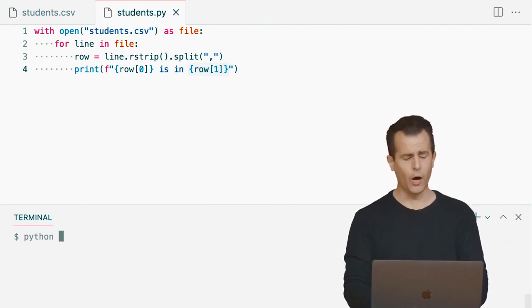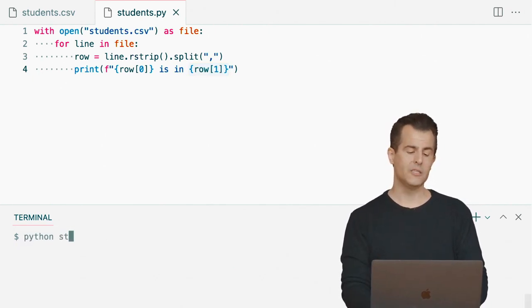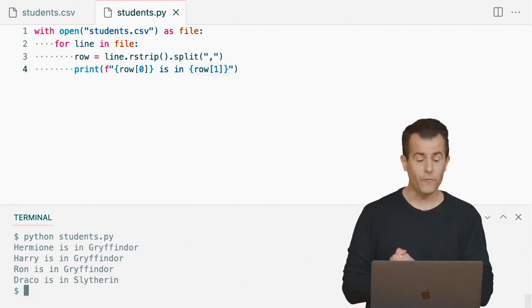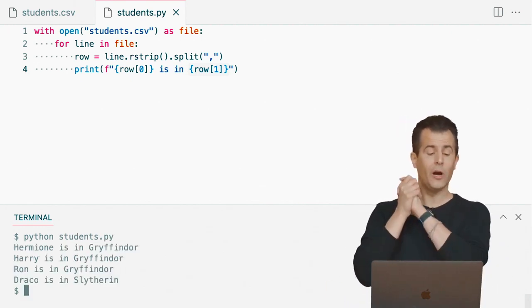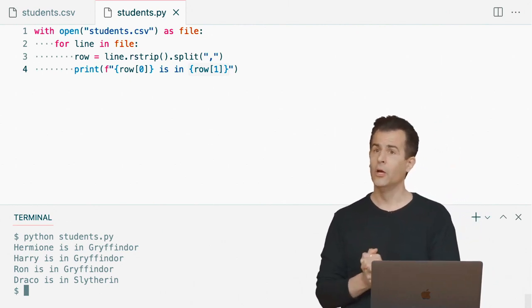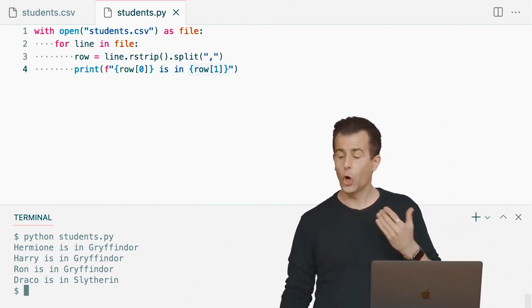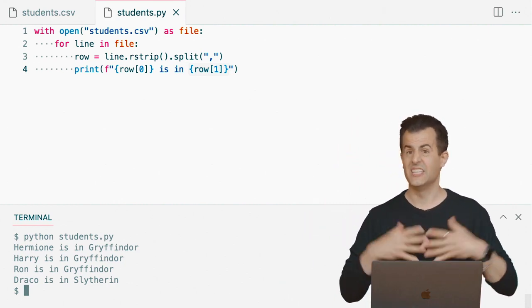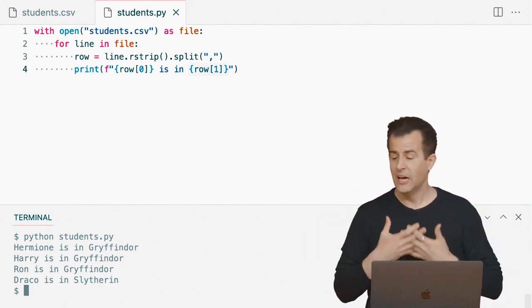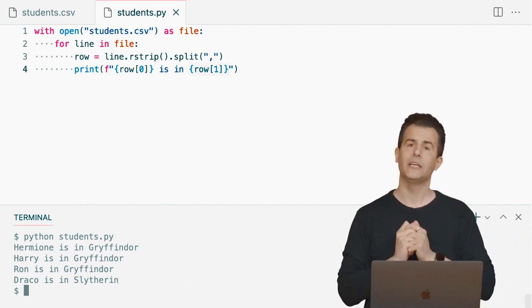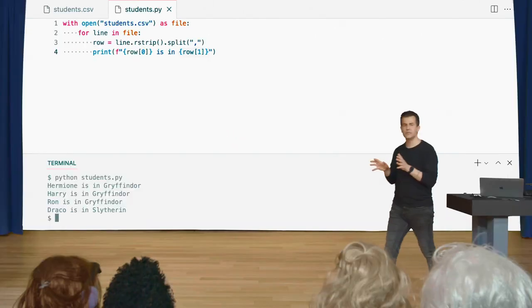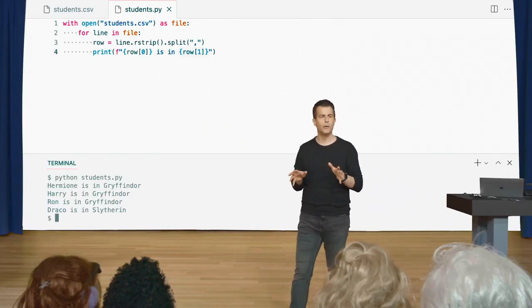Python of students.py, enter, and we see Hermione's in Gryffindor, Harry's in Gryffindor, Ron is in Gryffindor, and Draco is in Slytherin. So we have now implemented our own code from scratch that actually parses, that is, reads and interprets a CSV file ultimately here. Now let me pause to see if there's any questions, but we'll make this even easier to read in just a moment.